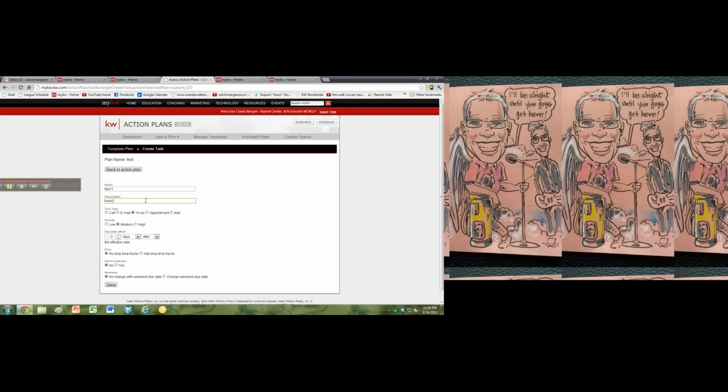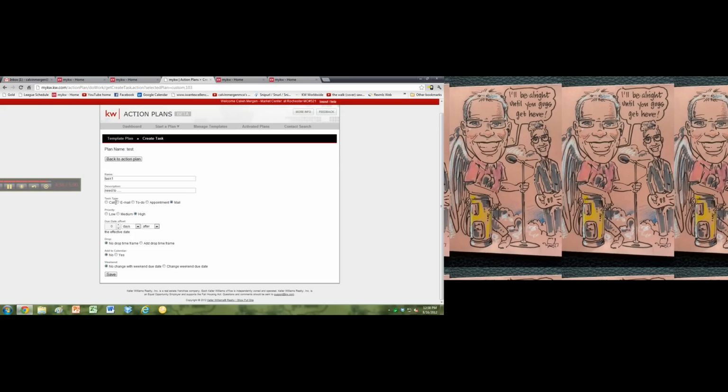I'll just leave it at that. And you can make that a call, an email, a to-do, an appointment, a mailer, and you can change the priority, but we're going to leave that as a call, and that is due within 5 days after the effective date. You can actually do it prior to the effective date as well. So if I make it start today, that thing was due 5 days ago. But after the effective date, no drop-off. Add to the calendar, say yes.